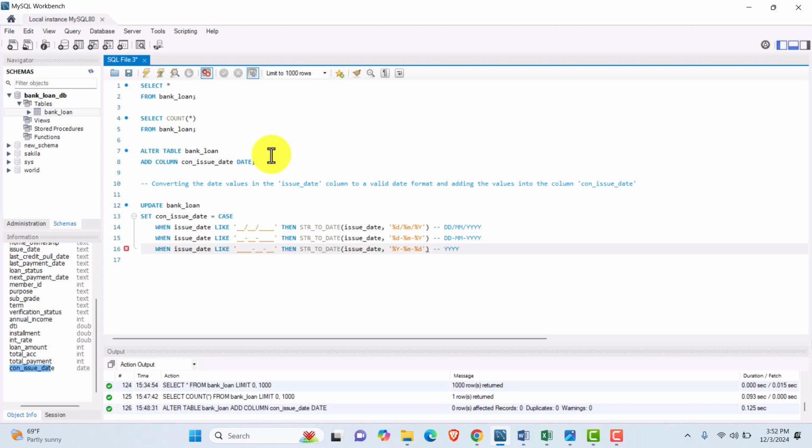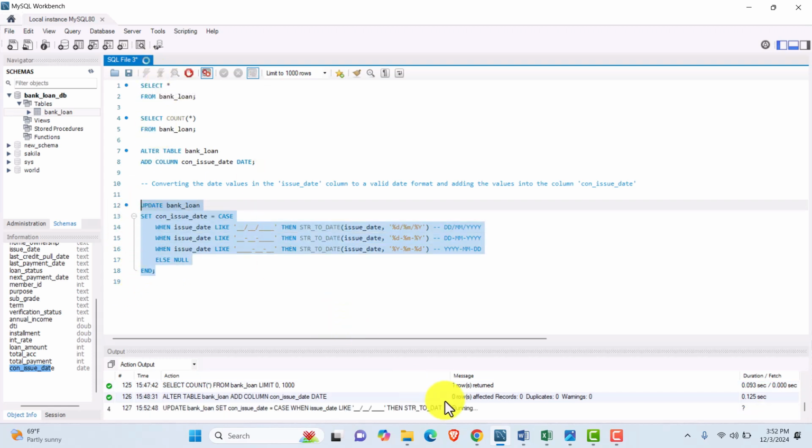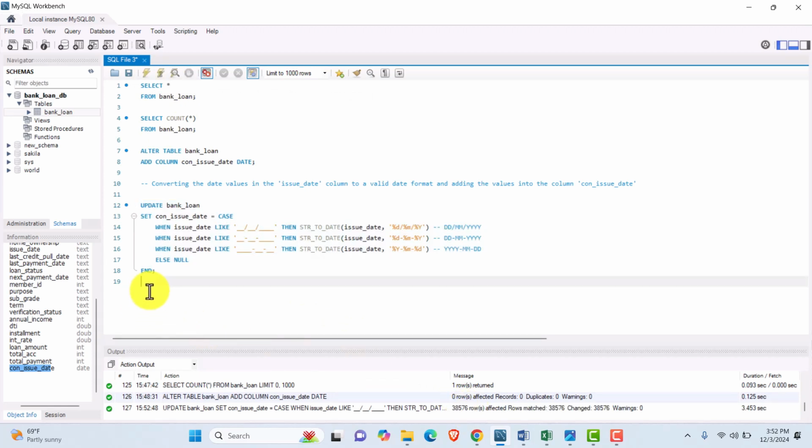It's going to be year, month, and day. If we have any other format, we will make it null, and we will end the statement. Let's run it and see the results. So I will run this query, and once the process is complete, let me see what we have done.